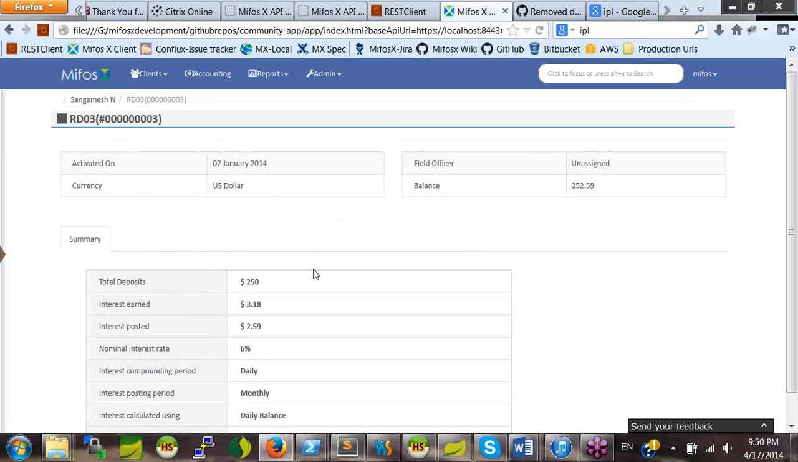Yeah, that's all about fixed deposit and RD products and accounts.